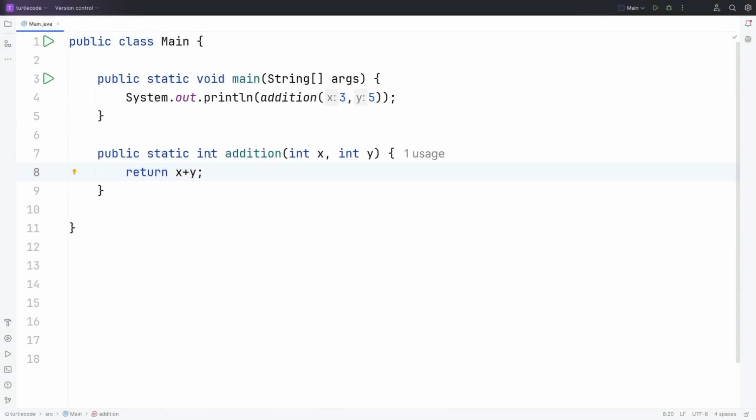Now let's give an example with an integer data type method. We learned that void methods cannot return a value. An integer method can return a variable. I will set the integer variables x and y to the method. The method will add the x and y values and return them. I call the addition method in the main method.